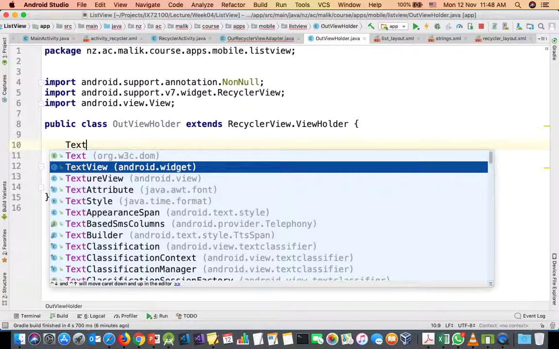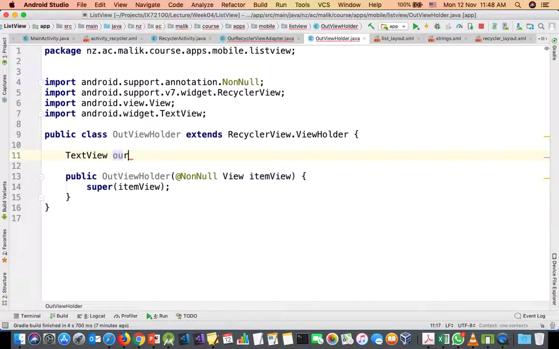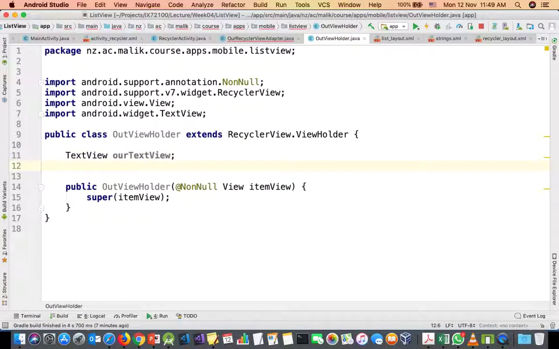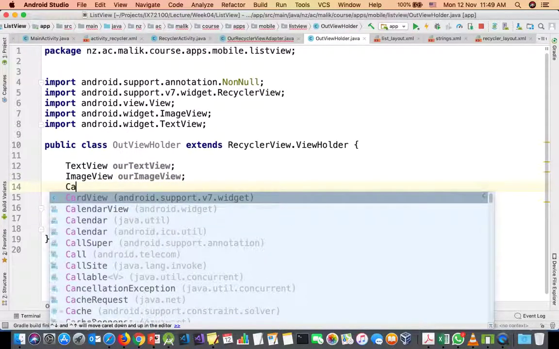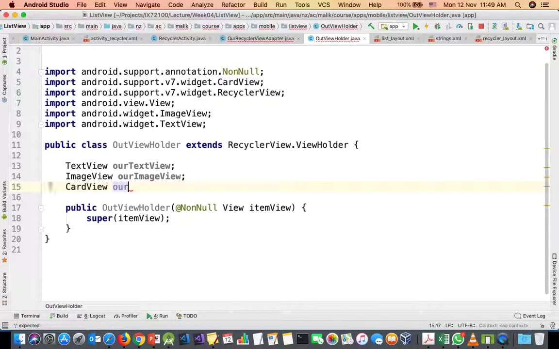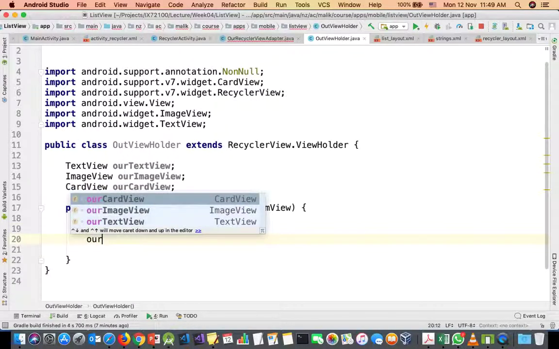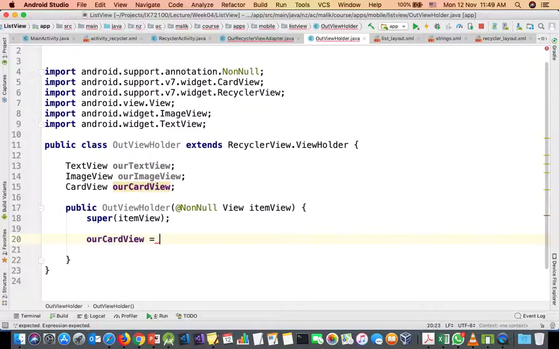Now I can go into my card view holder, and here I can assign, we can say that text view, our text view, and we also have that image view. We can say that our image view. Okay, and we can also have that card view, our card view, and then we can assign all of them.